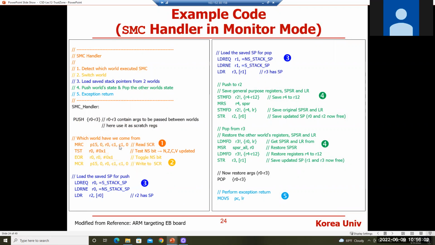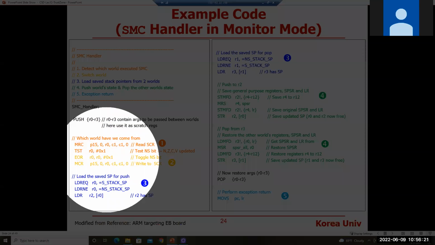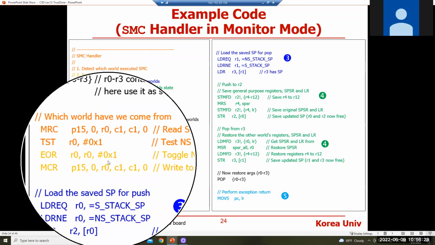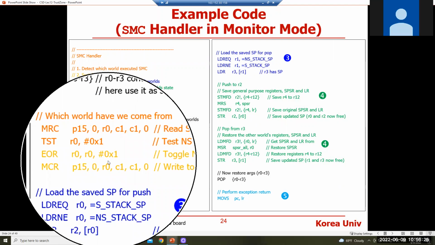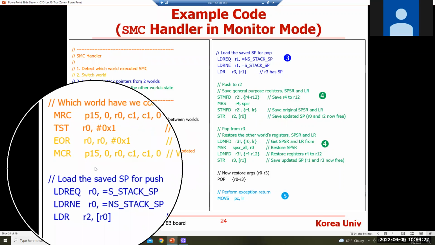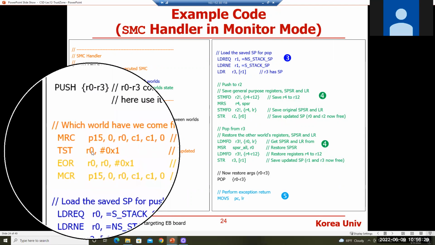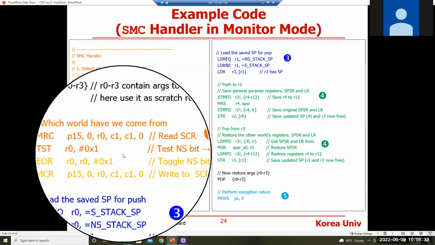Reading this SCR register, then toggle this NS bit. If that is done in the first part of the code, right? MRC, read that SCR. Then you do an XOR operation with one. Then you are toggling the NS bit, right? Then update. Then the second instruction is updating one.